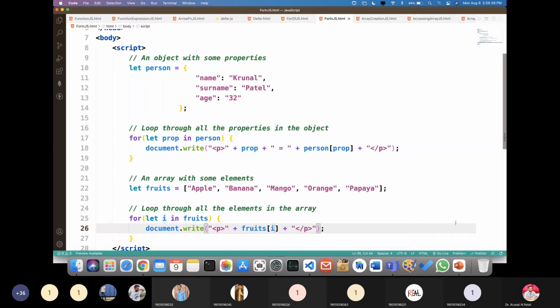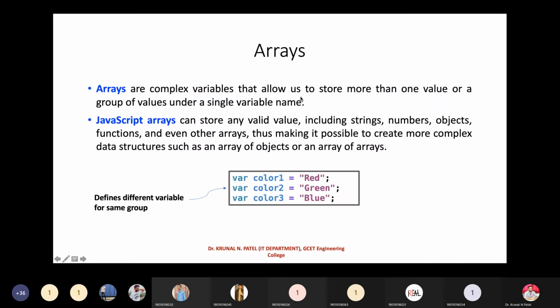Now let's go for another topic, that is how you can create arrays. So let's discuss arrays: first of all, how you can create them, how you can access them, how you can add or remove elements, how you can merge two arrays, and all that. There are various functions you can perform with arrays.